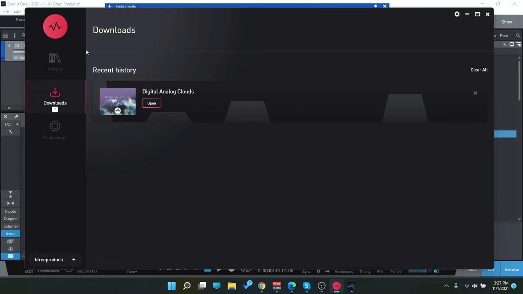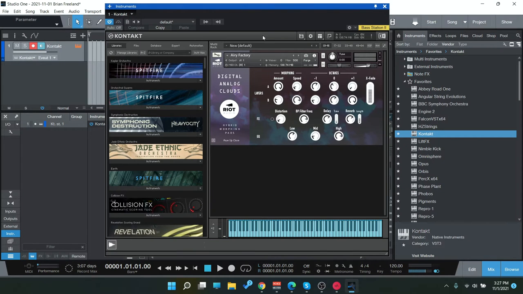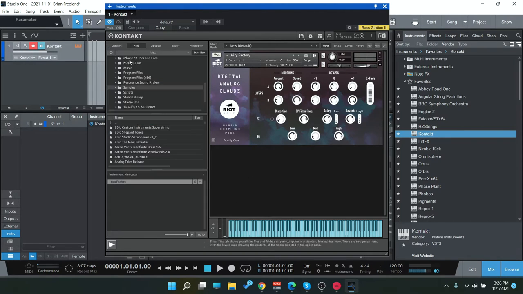This installs using the Pulse downloader and it does require the full version of Kontakt. So please keep that in mind as you watch this video. It will not work with the free Kontakt Player. It will load up in your file browser over here.